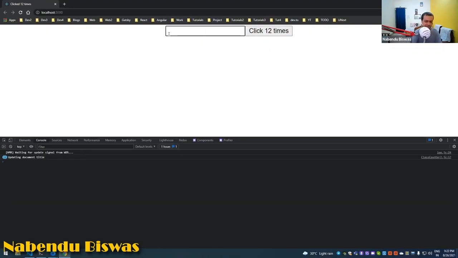But if I write something here, it should not update the document title, because it should not run this thing, because it's a waste. In bigger projects it causes a lot of problems, because in React, if some state or props get changed, the whole component is re-rendered. When the whole component is re-rendered, it's a performance issue.